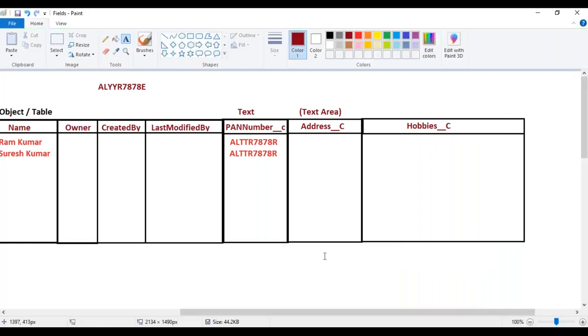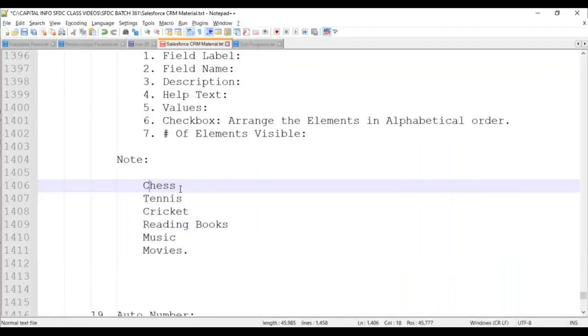In a single row. Whatever hobbies have been selected are going to be concatenated. Whatever options were selected will be concatenated by using a separator called semicolon. In Apex programming, whatever the multi-select options are, these elements are going to be concatenated one by one, appended side by side by using a separator called semicolon.